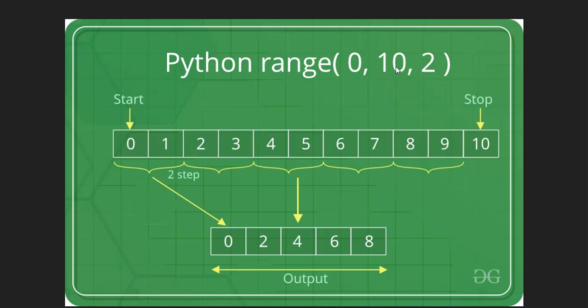If you have two parameters, the first one is the start index, like we have here, 0, and the second one will be the end index. If you have just one parameter, that's going to be the end index. It's assumed the start index is 0. So if you have only one parameter, the start index is assumed to be 0.